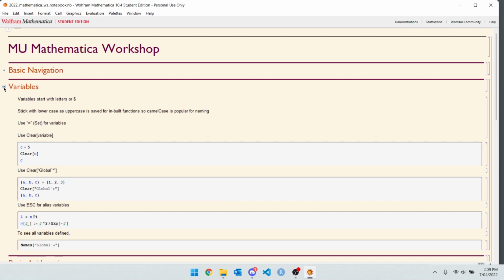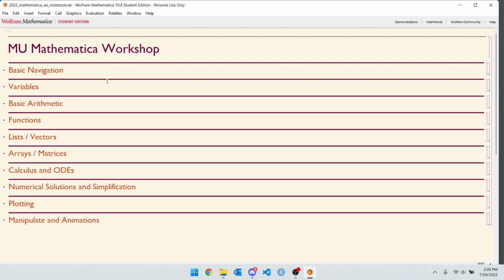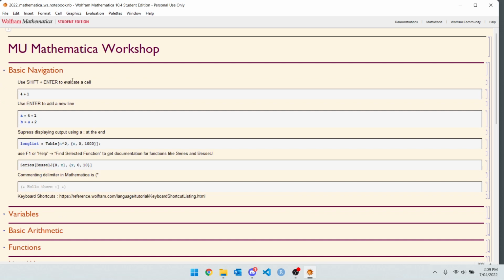Right. So we have a few things to get through. So if you have any questions, I'll just give everyone a breather at the end of each section, and then you can ask then in the chat or just unmute yourself if you want. All right. So the first thing we're going to look at is just navigation of a Mathematica notebook.